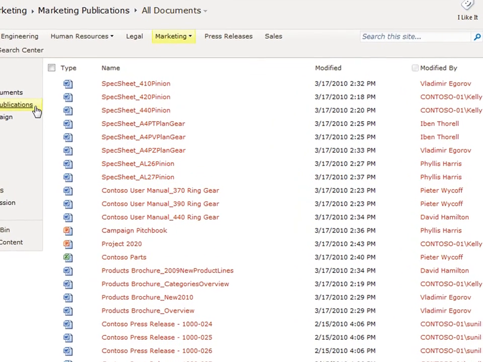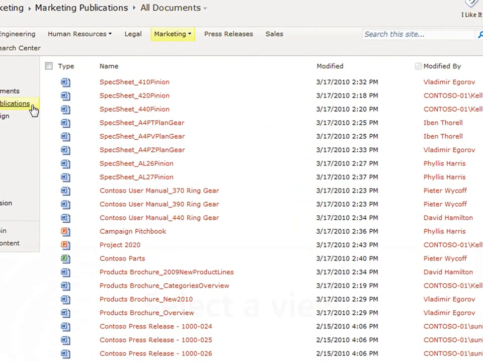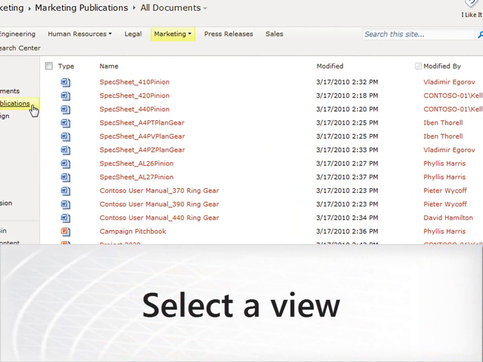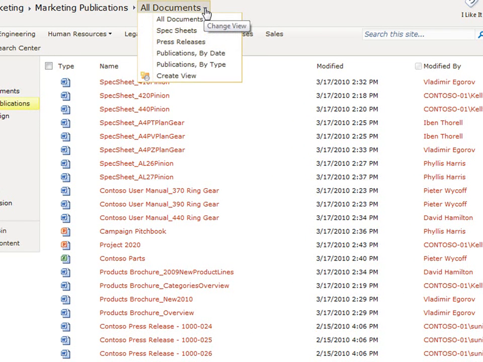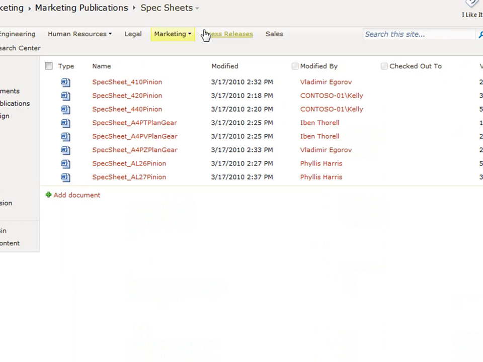Right now, I'm looking at the All Documents view for this library. We've created other views that people can use to find what they need. When I select a different view, you can see that not only does the list of documents change, but the columns change as well. Let's look at another view to compare.